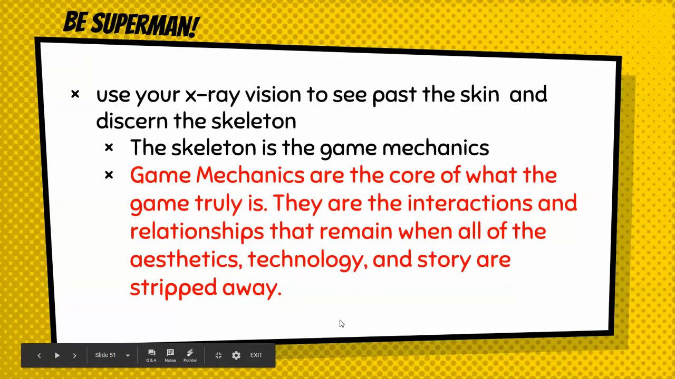All right, so we want you to be like Superman. We want you to use your X-ray vision to see past the skin and discern the skeleton of the game. Okay, the skeleton is the game mechanics. That's what you build. You build the mechanics so that the player has the skin and has an experience. Game mechanics are the core of what the game truly is. They are the interactions and relationships that remain when all of the aesthetics, technology, and the story are stripped away.